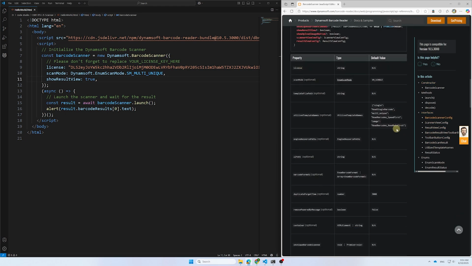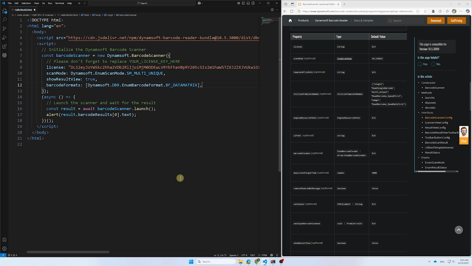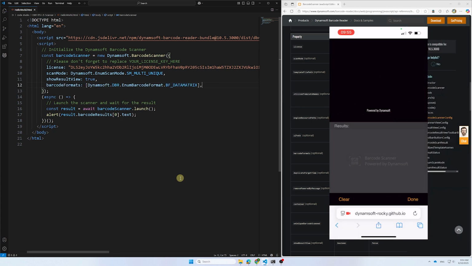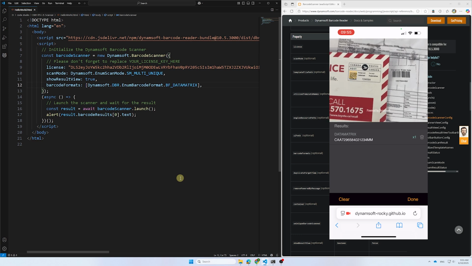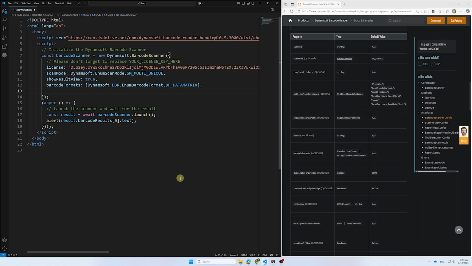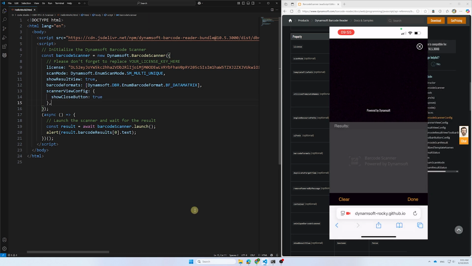For example, you can apply a barcode format filter to detect only data matrix codes. It's useful if you want to ignore 1D barcodes. UI customization is also straightforward. Want to add a close button in the scanner view? Just include a single line of code. This lets users stop the camera manually when needed.